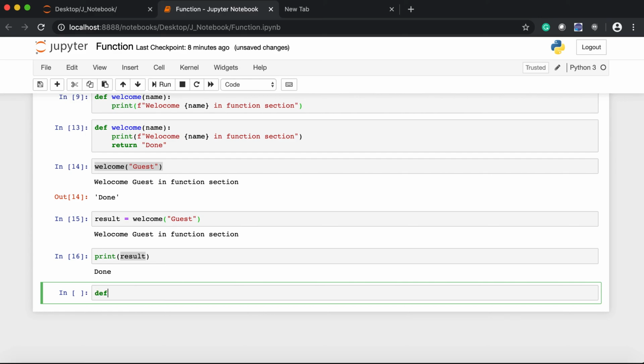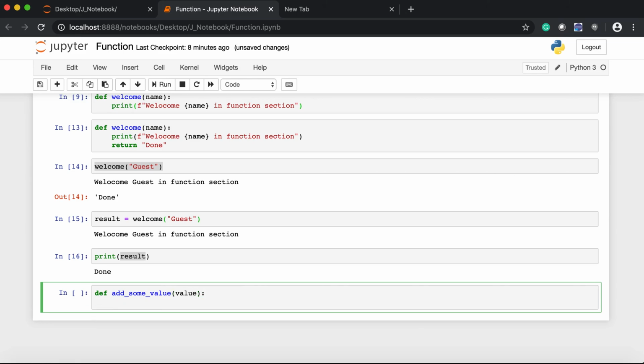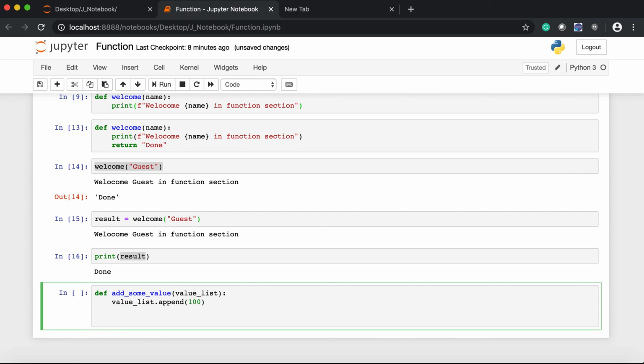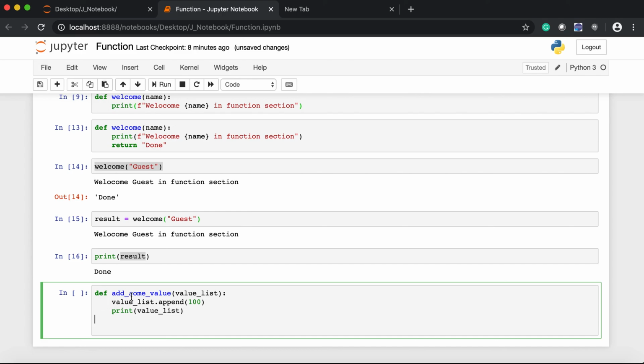So let me create one variable where we will add some value. Here I will give the value as a parameter, and this will be the value list, let's say, and I would like to add some value. list dot append, we know that, and we can pass here 100. Okay, now I'm going to print this value underscore list, correct, and here we need to call that.